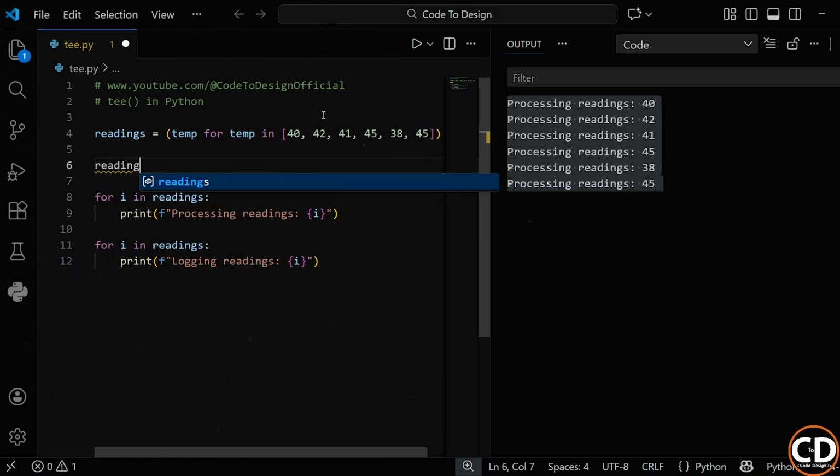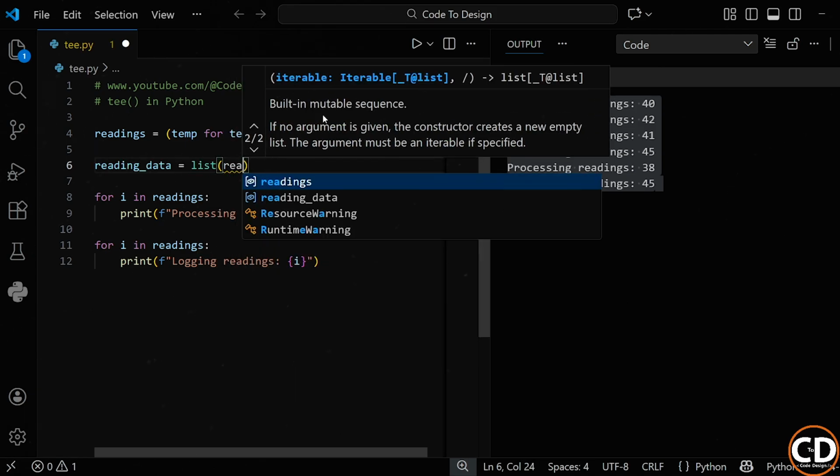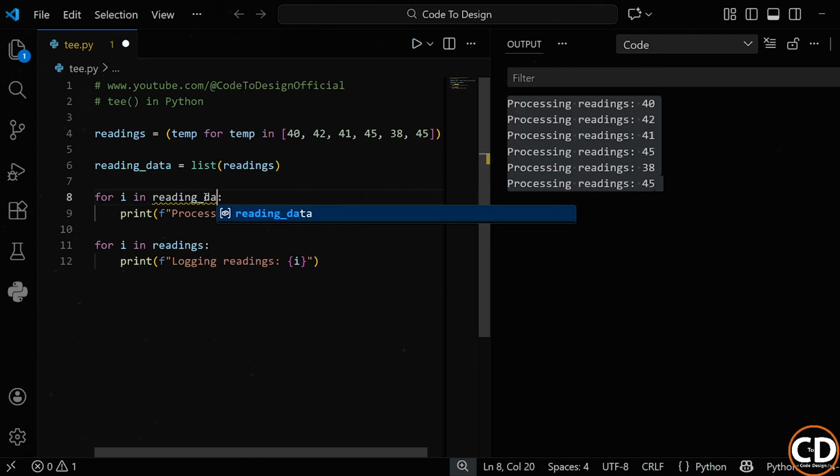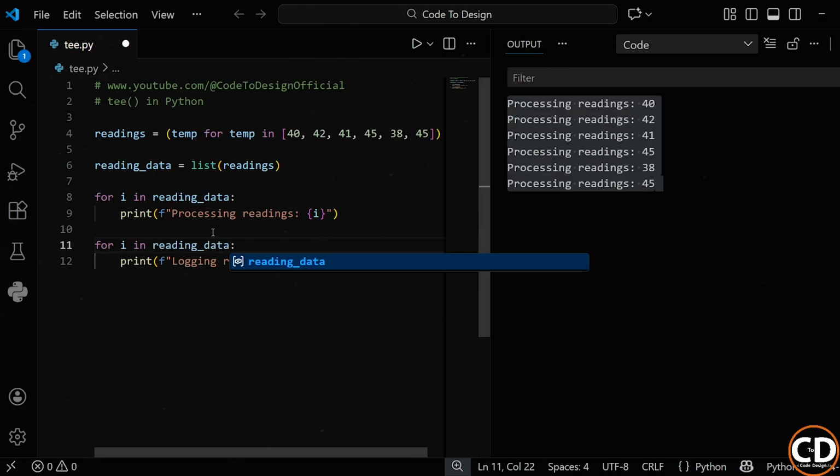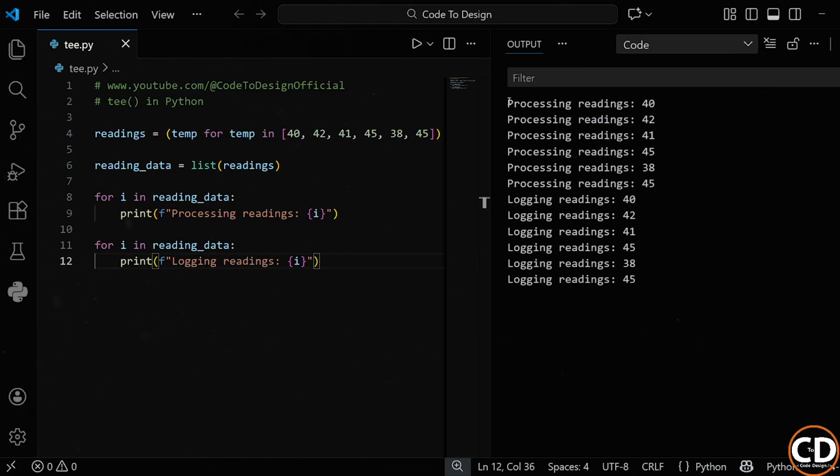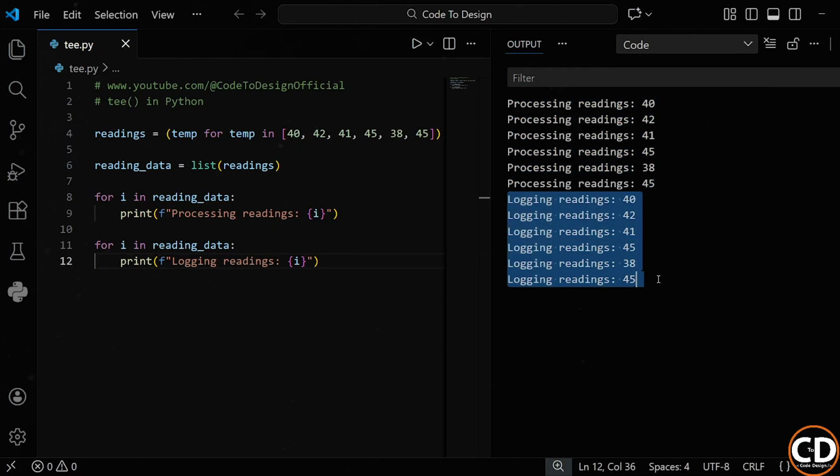Now, one thing we could do here is convert the generator into a list. That way, the data is stored, and we can loop over it as many times as we want. And yes, that would solve the problem, but that also creates a new one. If this data is large, or worse, if it's a continuous stream, storing everything in memory is not a good idea. We lose the entire benefit of using a generator in the first place.